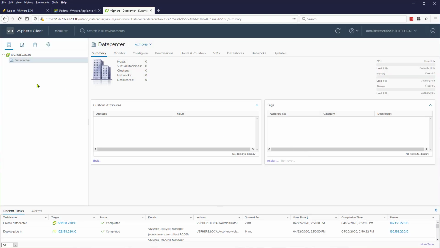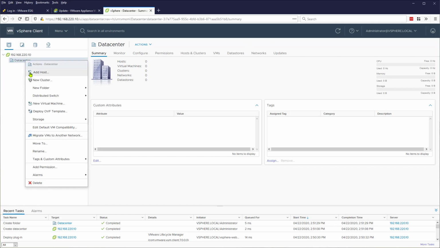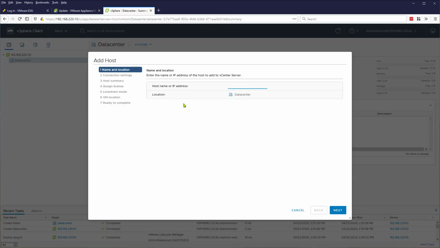And at this point, we've got a bit of a hierarchy going on, and we can do some other things like, hey, I kind of want to pull in my ESXi host. What's that going to look like? We're going to go to data center, and we're going to say add host. And we're going to add it by IP address.